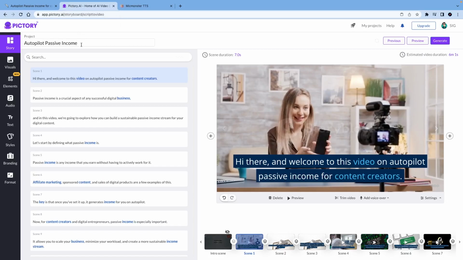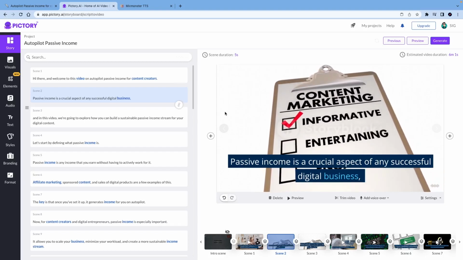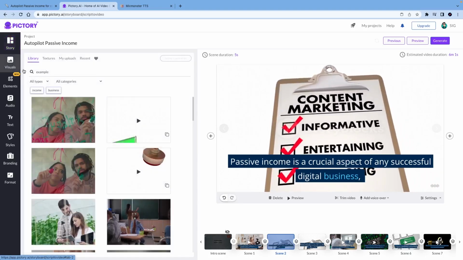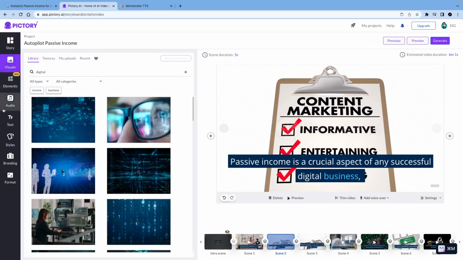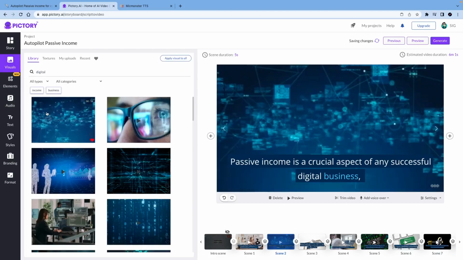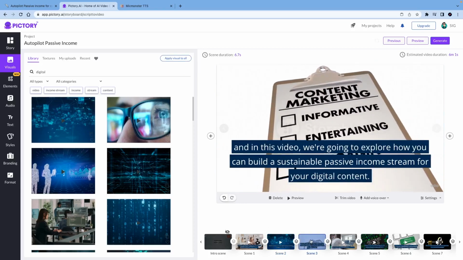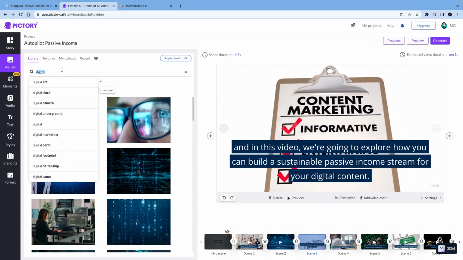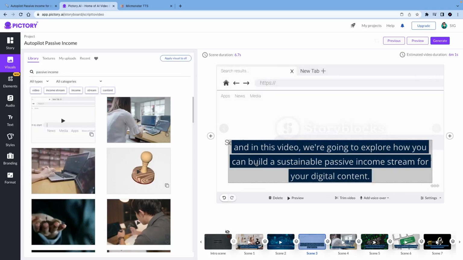Let's do a little more editing. For example, the footage of this scene doesn't fit so well with the content, and here it's really easy to replace it. Just click on Visuals, search for example, Digital, and select one of the videos, and it immediately updates the footage for that scene. I'll do the same with this scene about passive income, and you basically get the idea.